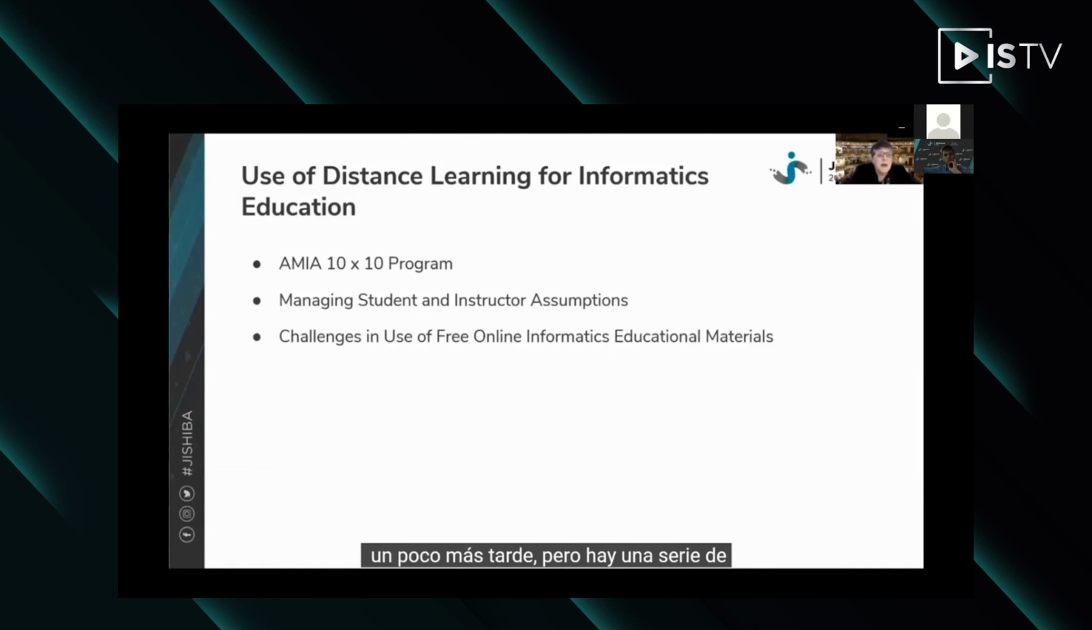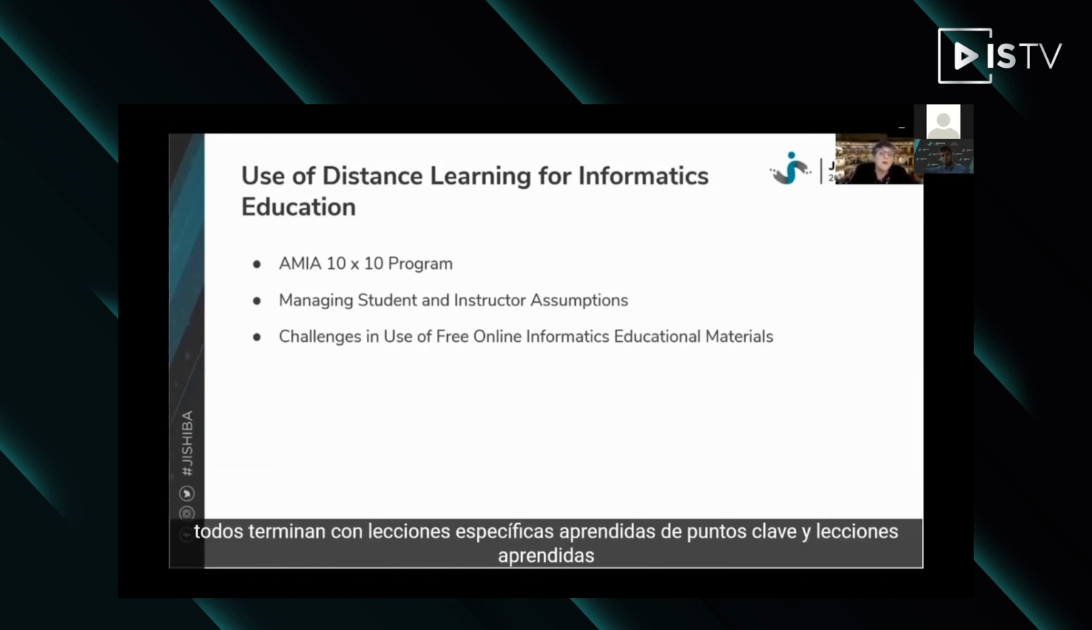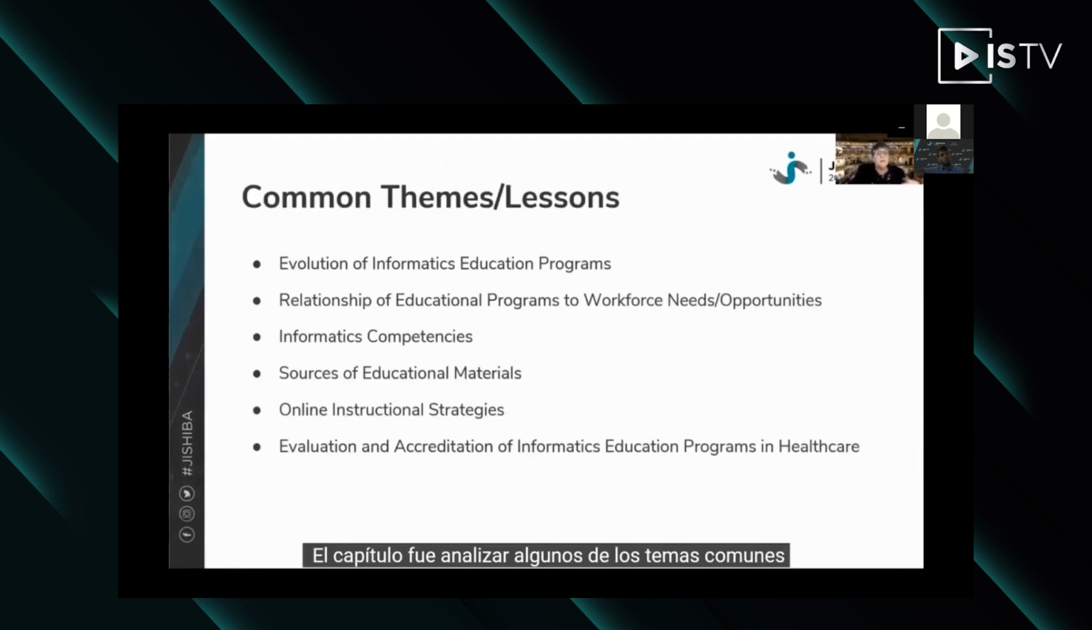But there are a number of challenges. So that chapter describes both some of the available materials as well as the challenges. Most of the chapters end with specific key points and lessons learned in each of those areas. But what I did in the last chapter was to look at some of the common themes and lessons across all of the other chapters.